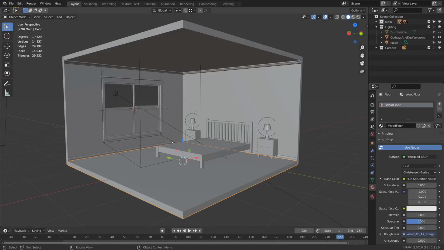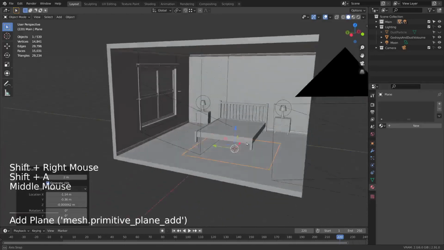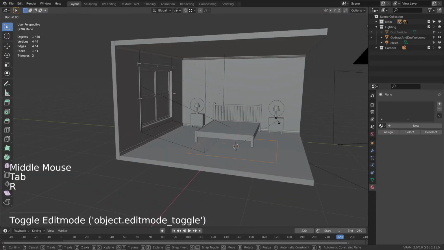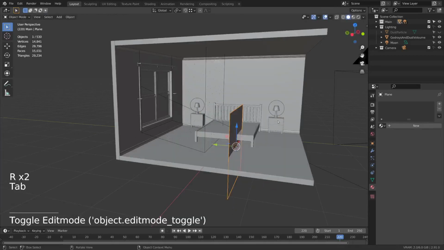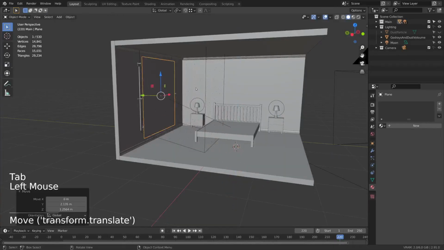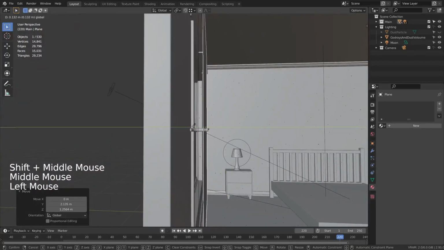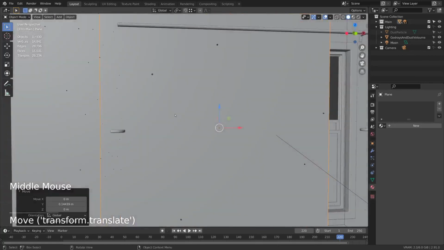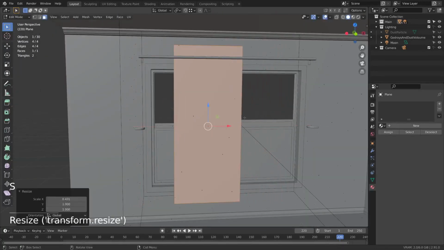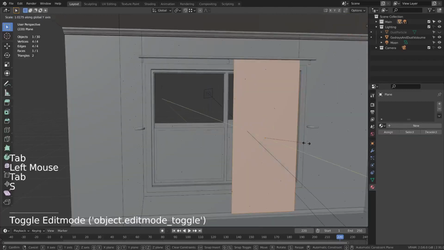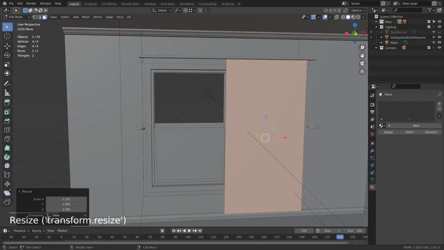So we'll do the curtains first. The first step is to add a plane. Tab into edit mode, rotate it 90 degrees, get it into the right spot. Roughly here or so. Scale it down to what would be like the normal size for it when it's closed. Be a bit bigger than that. Something like that.